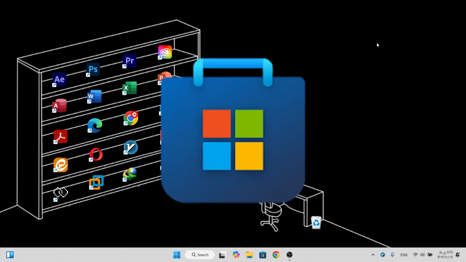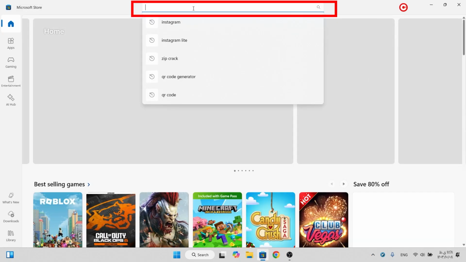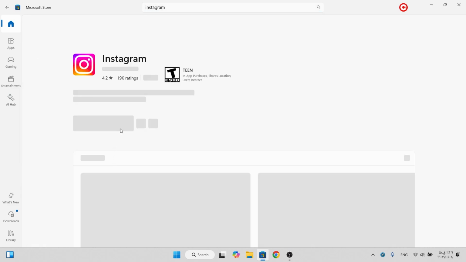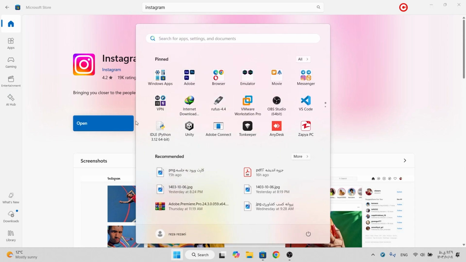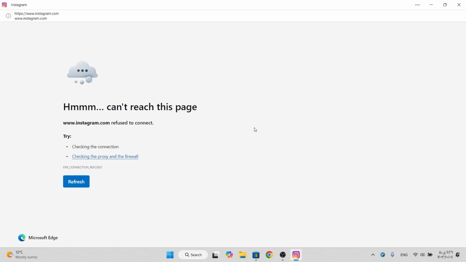Let's get started. Method 1. Microsoft Store. Open Microsoft Store and search for Instagram. Click on the Instagram app and click on the Get button. After installation, you can open the Instagram app by this button or by searching. This method is the easiest and fastest way to use Instagram on Windows. But if you want to use other ways, stay with me.